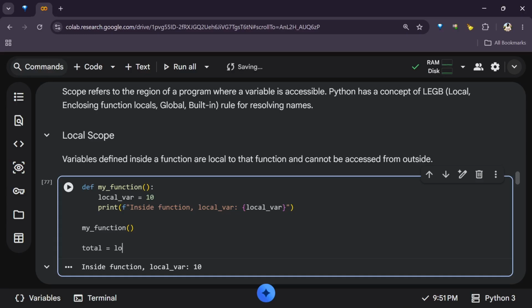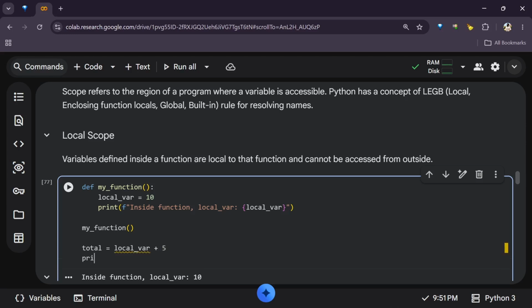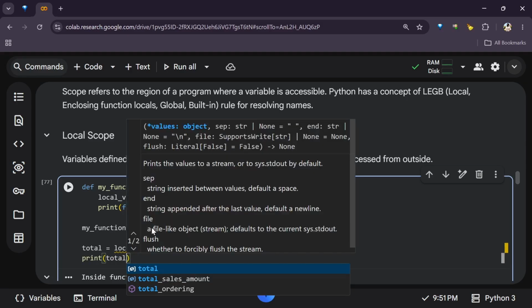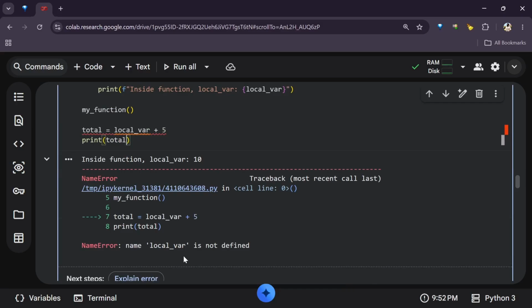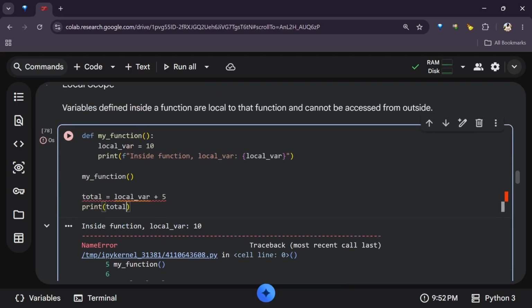local var plus 5. And I want to print total. You can see that it's already telling me, oh, I don't understand what you're doing. And what is it saying? It says local variable is not defined. That means this only exists inside here, not outside. I can't call it, I can't print it.